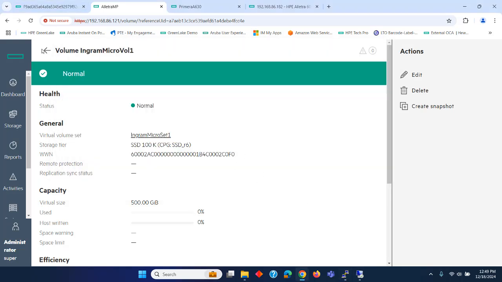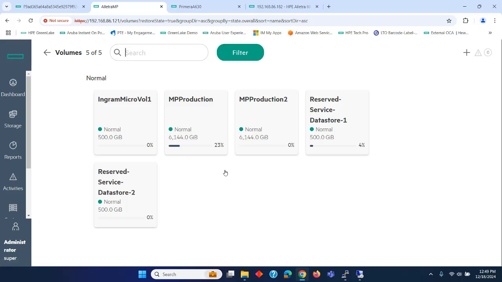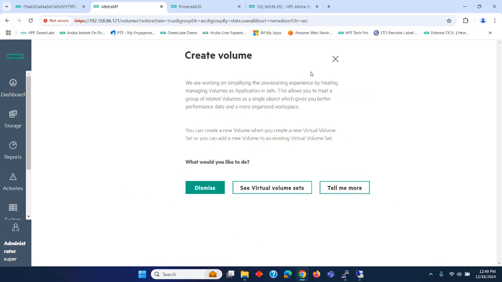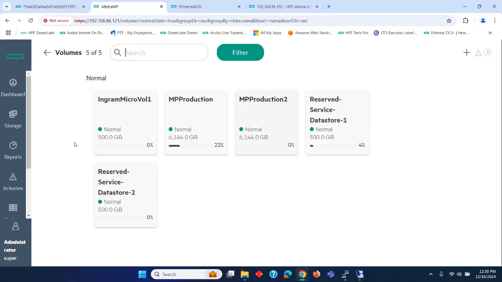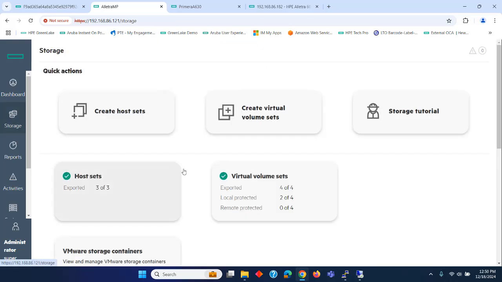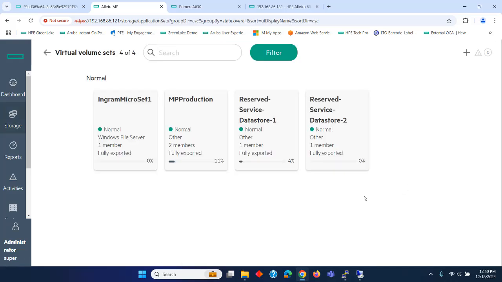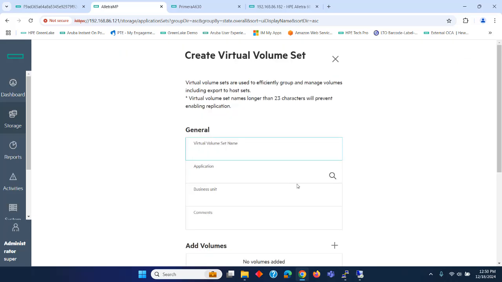All right, so let's go back inside the local management interface and let's create a volume. How does that look in the GreenLake context? If I click the plus sign over here, we get a create volume message, and basically what this is saying is, hey, you want to create volumes through the virtual volume sets. As a matter of fact, if I click dismiss over here, it just drops me back off at the volumes context. So what I really need to do is go back, go into virtual volume sets, and click the plus sign up here.